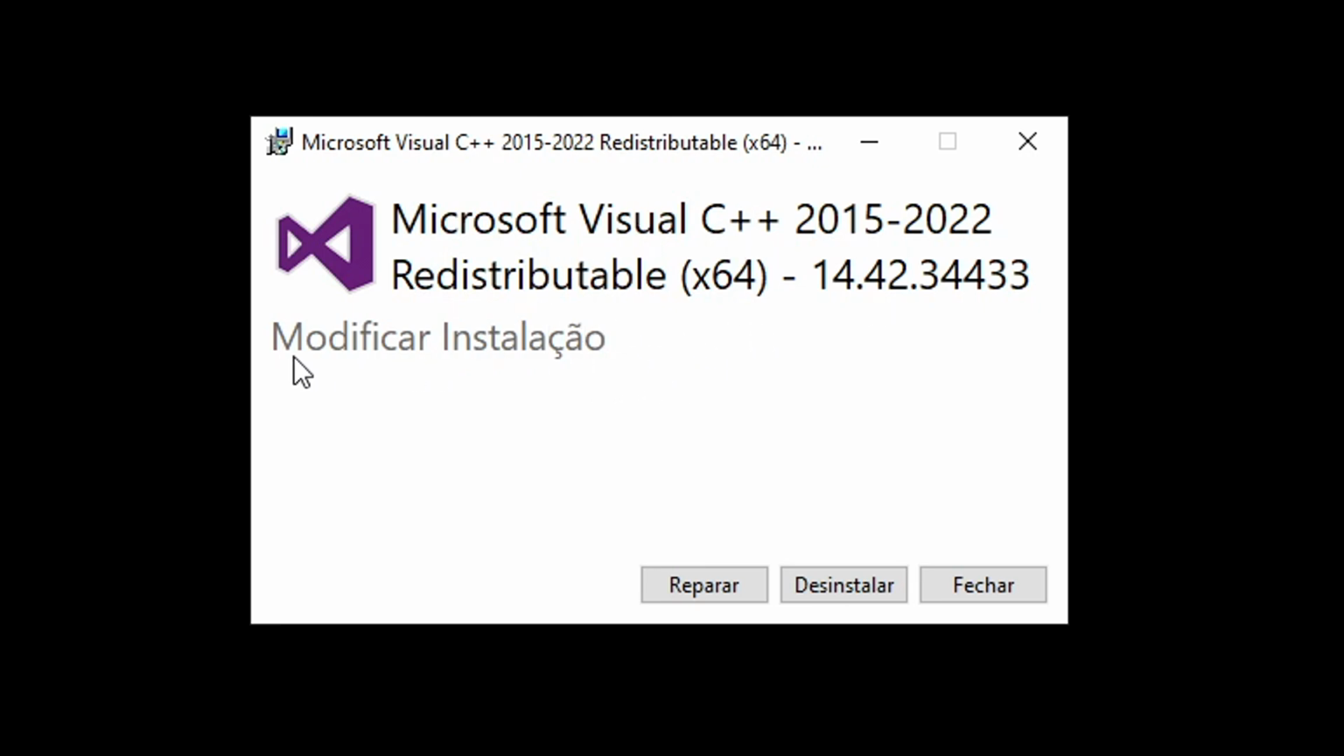It says right here, modify installation. So if this window shows up for you, you don't have to install this. You can go ahead and close this, but if it does not, then you're just gonna keep clicking on next until it is fully installed.